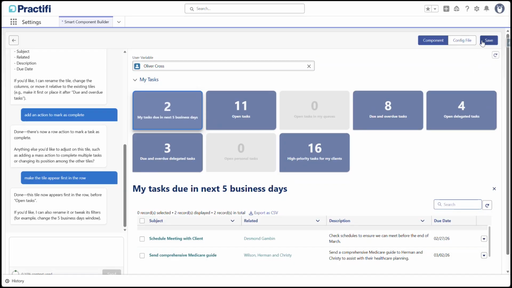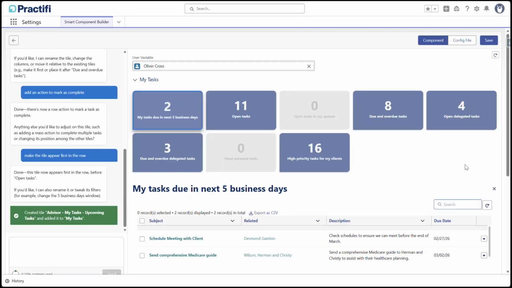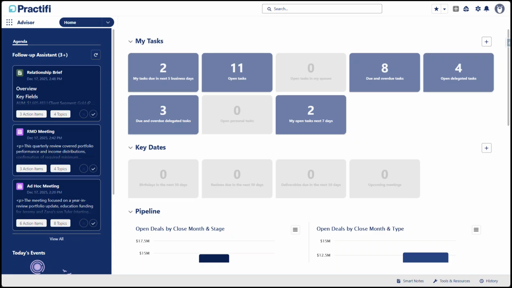When I'm happy with my changes, I can click Save. We recommend using a naming convention, such as App, Location, and Component. I'll click Save, and I get a confirmation message. Back on the home page, my new tile appears first in the My Tasks tile row.